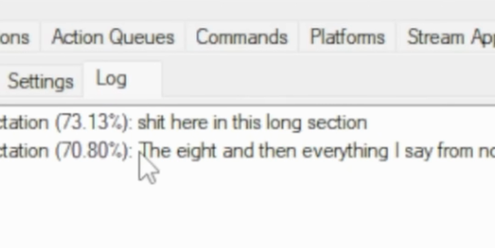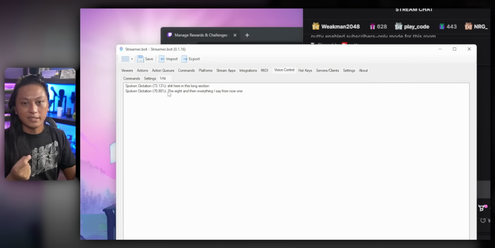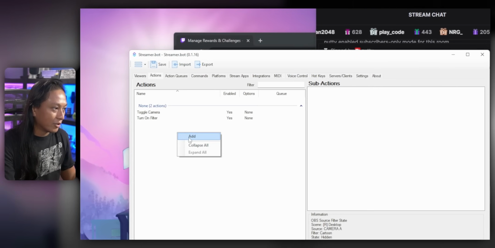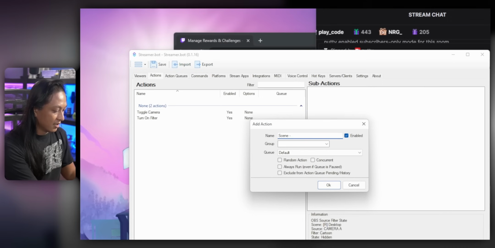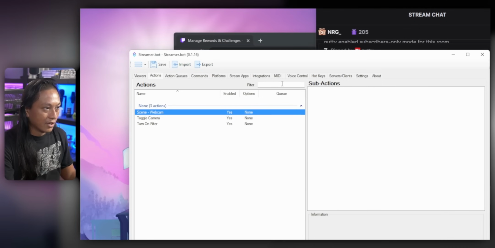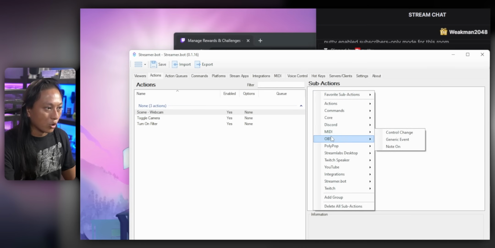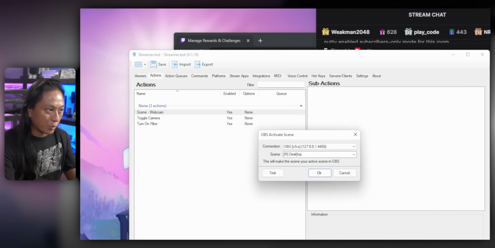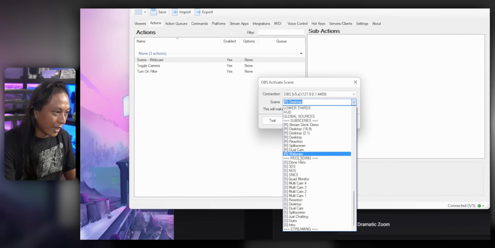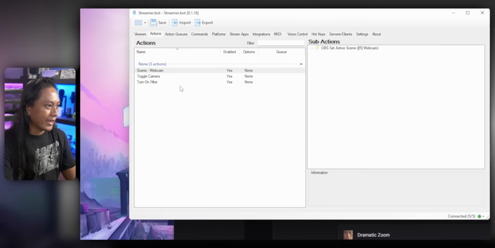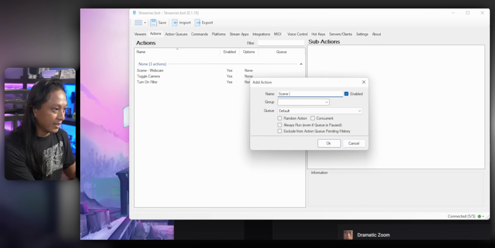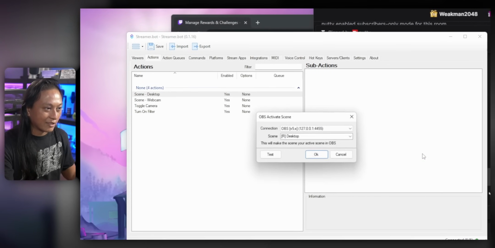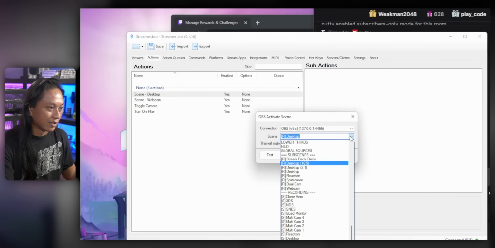We'll do a quick example. Why don't we set it up so that we can change scenes using just our voice? Go over to actions again, and we'll make a couple of actions here. Let's create a new one that says scene webcam. Press OK. Sub actions, what do we want to do? We want to go OBS, and set our active scene so that we change our scene to whatever we want, and I'll set this to my webcam. Press OK. Then we'll create another action, scene desktop, go to sub actions again, set active scene, and set it to our desktop scene.